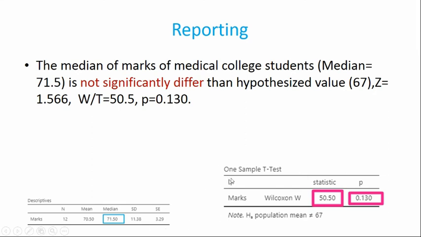This is our main table. The median marks of medical college students, median equal to 71.5, is not significantly different from the hypothesized value 67. Z is equal to 1.556, which we calculated earlier. This value will be reported in our findings, in our results. As per result reporting, W is 50.5 and p is equal to 0.130. Our median marks of medical college students is not significantly different from 67.